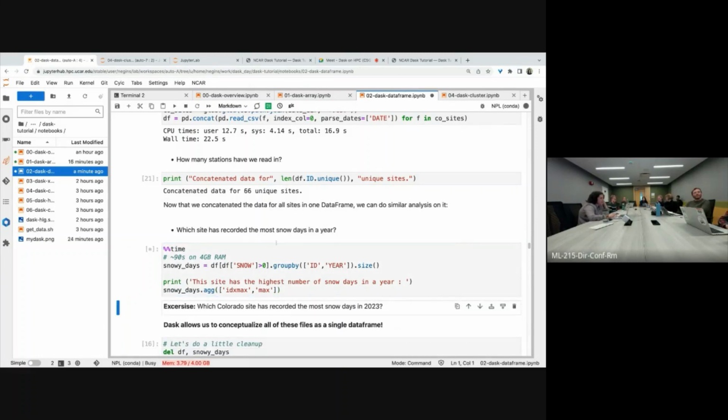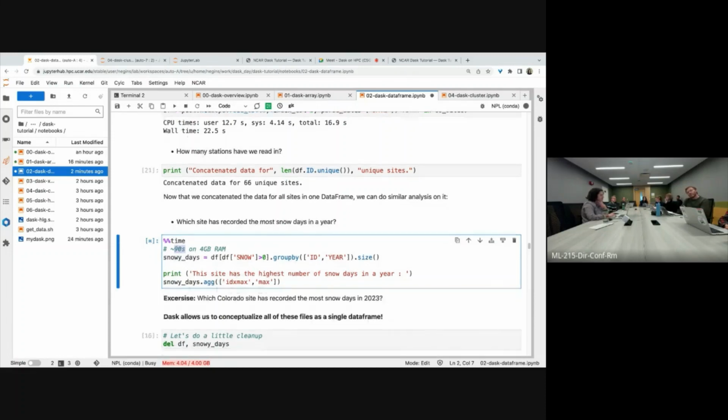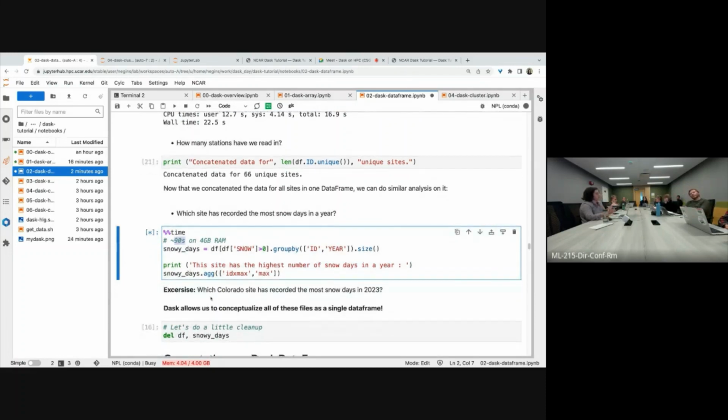So here, this is a little bit more complex. I calculated the snow days per year per station, and if I run this, it will take around 90 seconds to finish. It will show me which Colorado site, among the selected sites that we have, because at first I had the whole data set but it was too big, has the most snow days in 2022 or 2023.